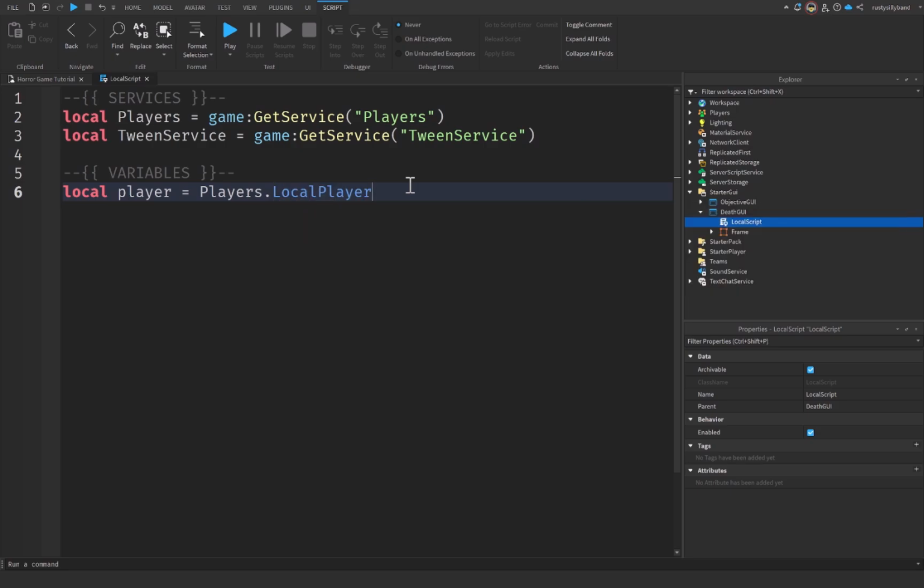Now, whenever you say players.localPlayer, it's simply going to be the player that this local script is found inside of. So as we were talking about the StarterGui thing, moving all the GUIs inside of the player, it's the same thing here. Whenever the player joins the game, it's going to move our death GUI into the player, and this local script is now going to be running for that player.